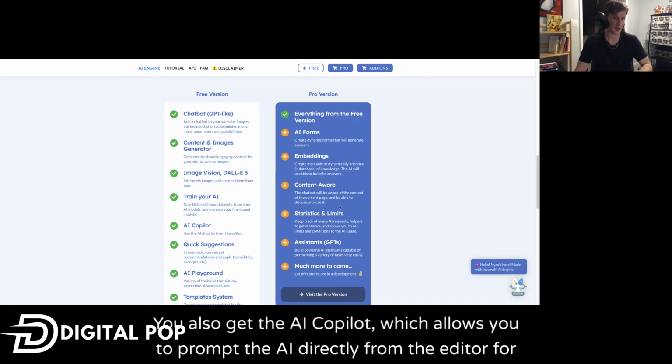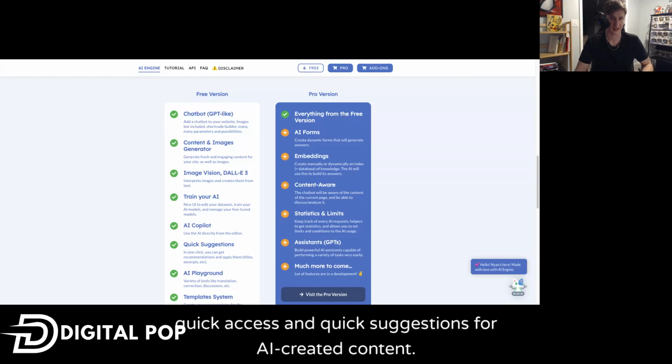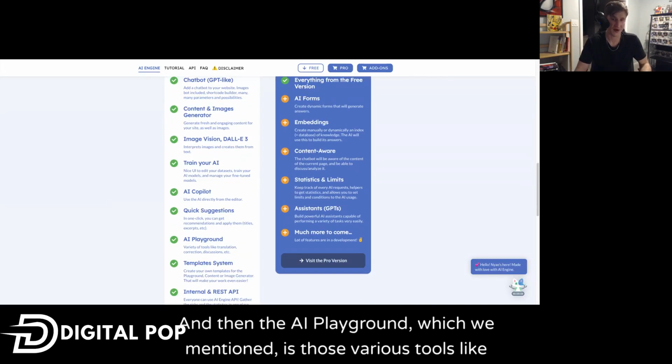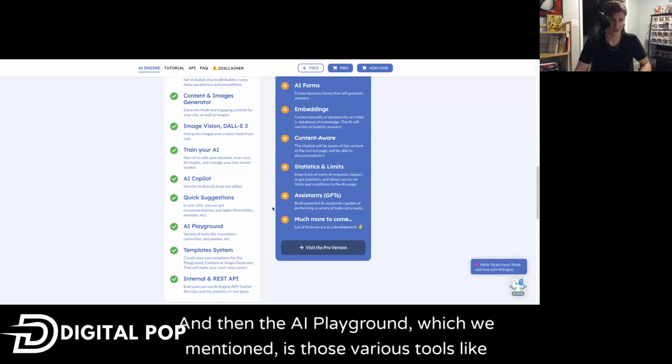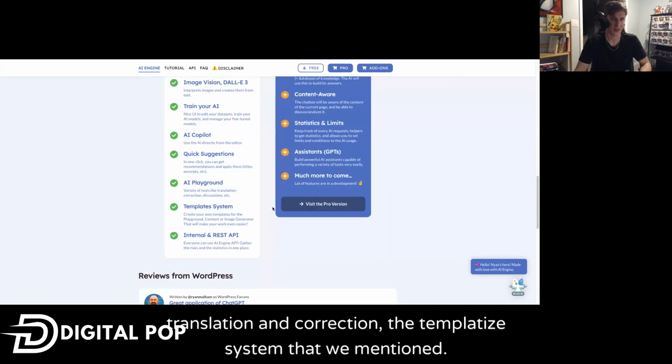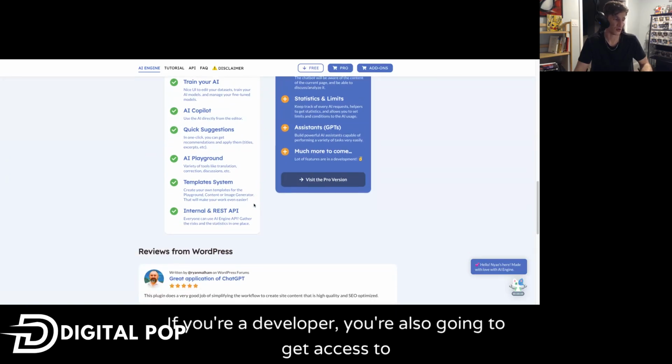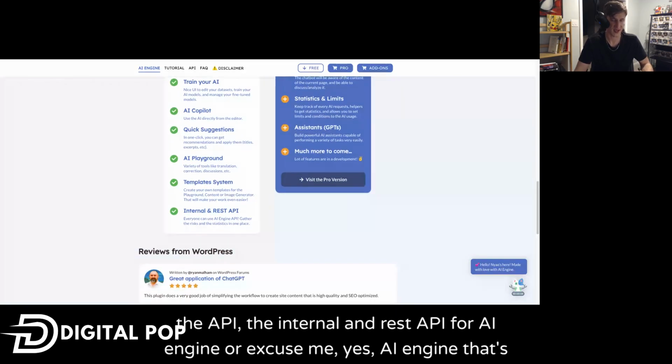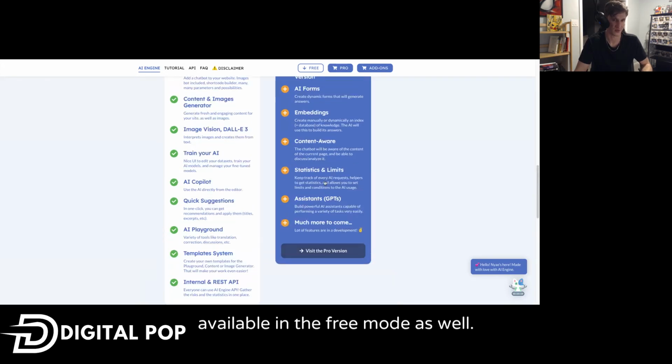You also get the AI Copilot, which allows you to prompt the AI directly from the editor for quick access and quick suggestions for AI-created content. And then the AI Playground, which we mentioned, is those various tools like translation and correction, the templatized system that we mentioned. If you're a developer, you're also going to get access to the API, the internal and REST API for AI Engine, that's available in the free mode as well.